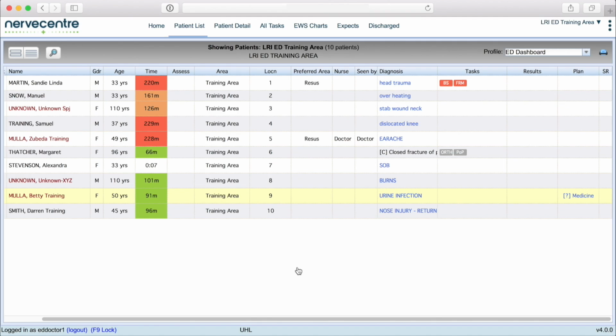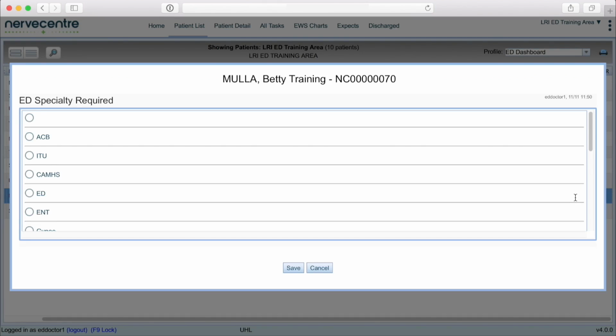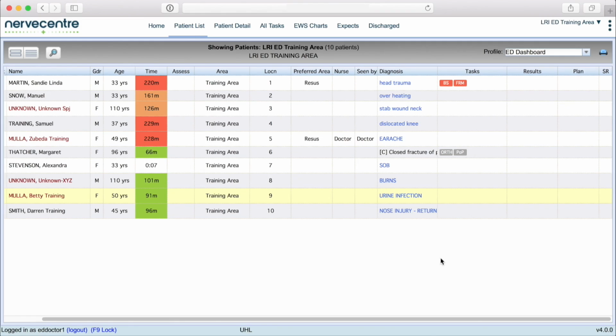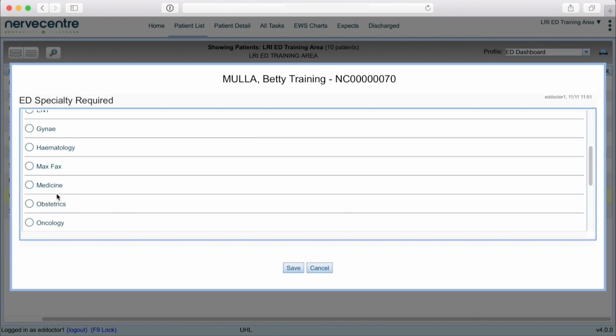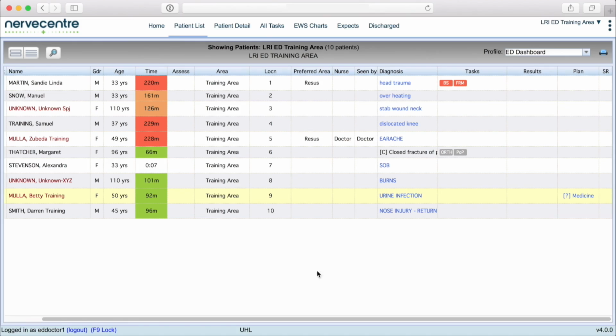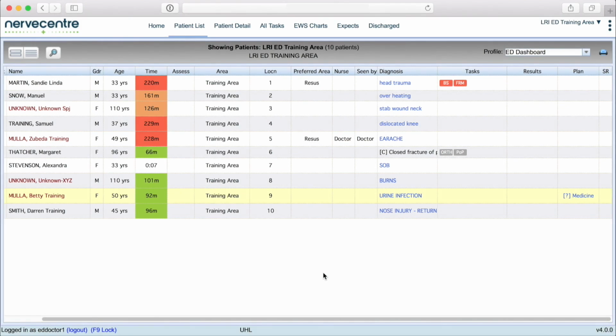Let's say, for example, you made a mistake. It's very easy to just go back in and either choose a different specialty or go to the top and clear that specialty completely. But let's say we want Betty to go to the medical team. And you'll see what that does is it just highlights that she might be going to medicine. You've not completely confirmed that yet.